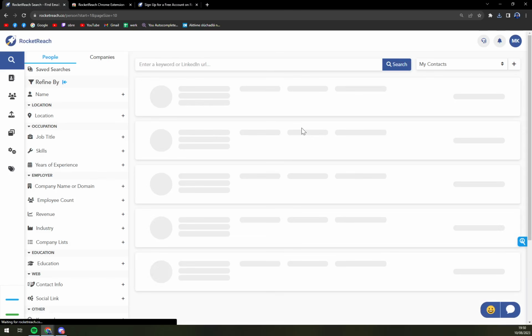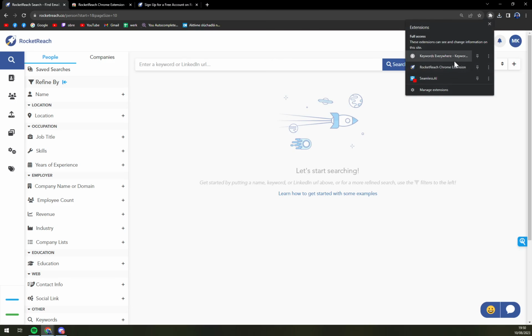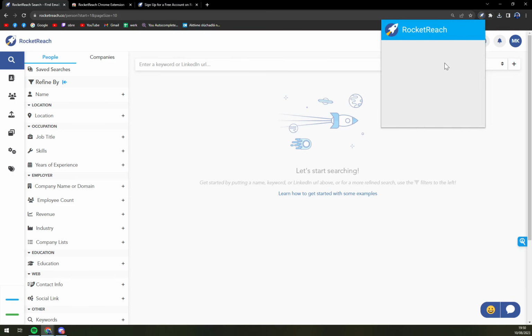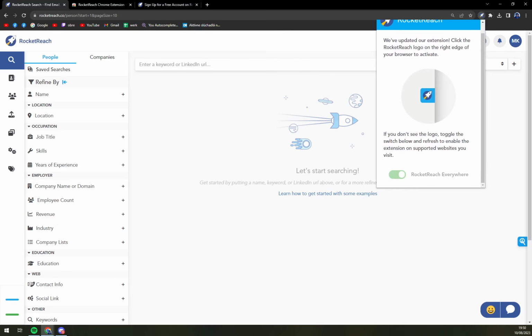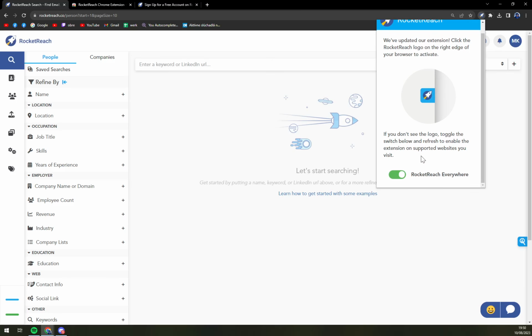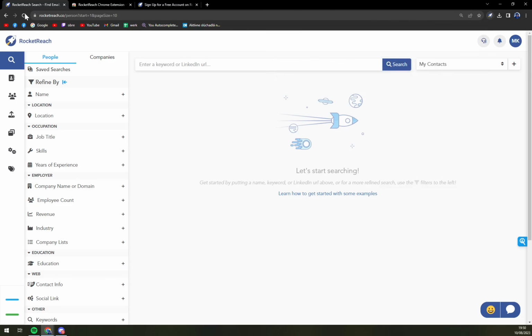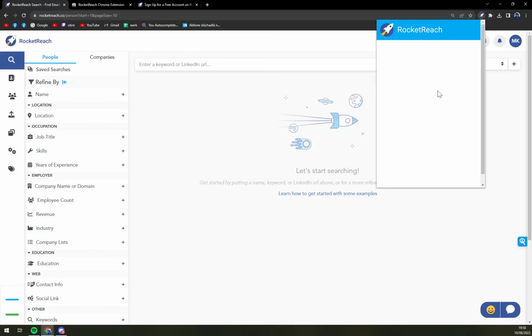And here we should find what we can get from this extension. So RocketReach, I'm going to click on RocketReach and it should show me, okay, we have the extension, the RocketReach logo on the edge browser to activate. If you don't see the logo, toggle the switch below and refresh to enable the extension on any supported website you visit. Okay, refresh, RocketReach.